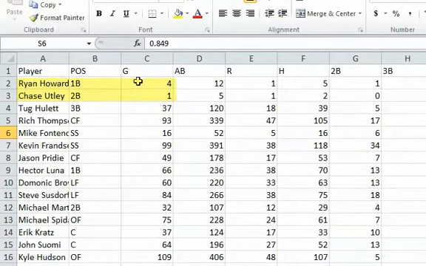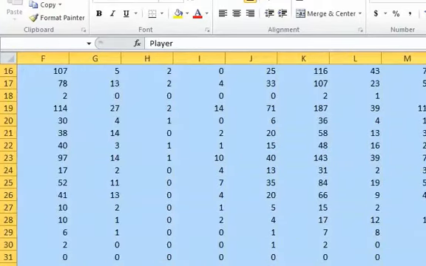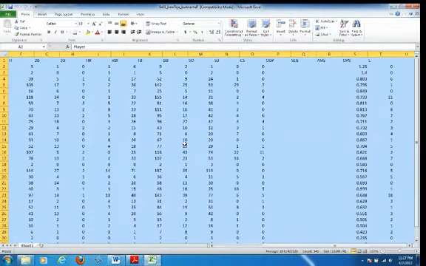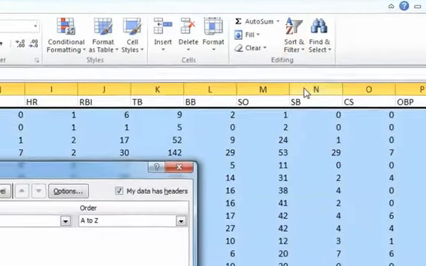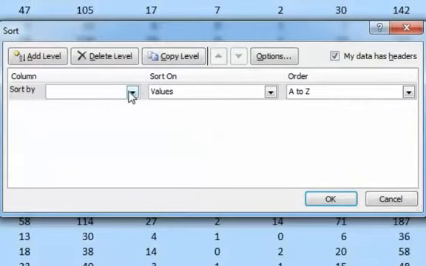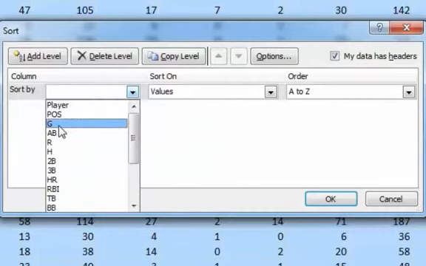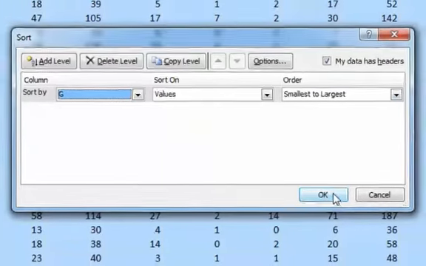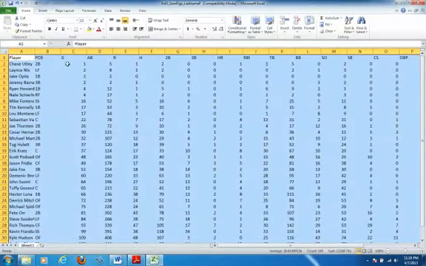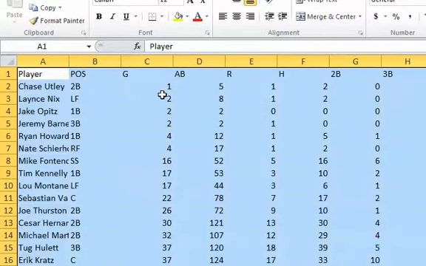Now, to do that, instead of just trying to find these ones that are less than 10, we're going to sort everything. So I'm just going to highlight everything that I have here. You could highlight everything, and we're going to do a sort. We can go over here to sort, and we're going to go to custom sort. We're going to sort by column G, smallest to largest, and we'll hit OK.